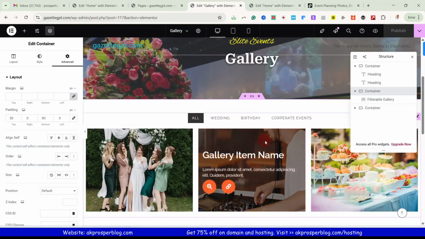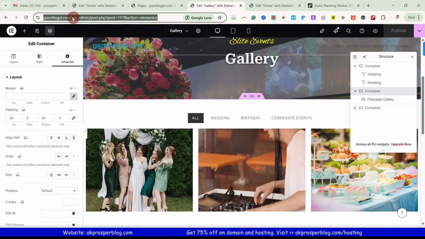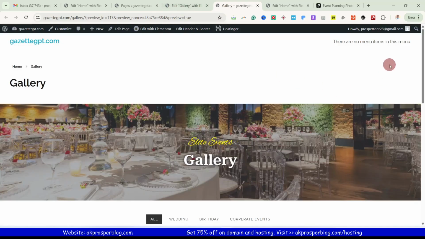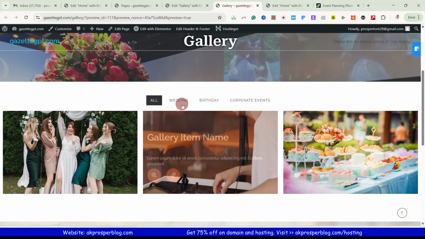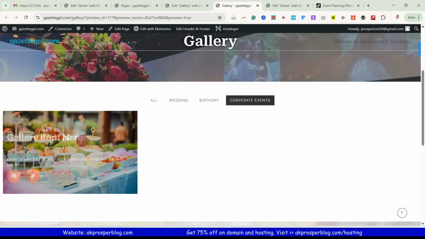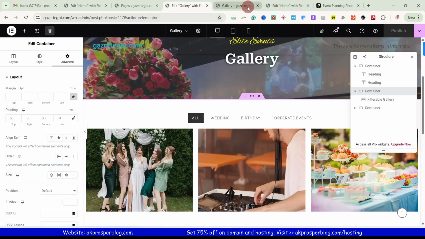You can see it now. Let me preview it. If I click on wedding, you can see the pictures showing. If I click on birthday, if I click on corporate events, you can see. So as many pictures as you add, they will show up here. Exactly. So it's as simple as that.